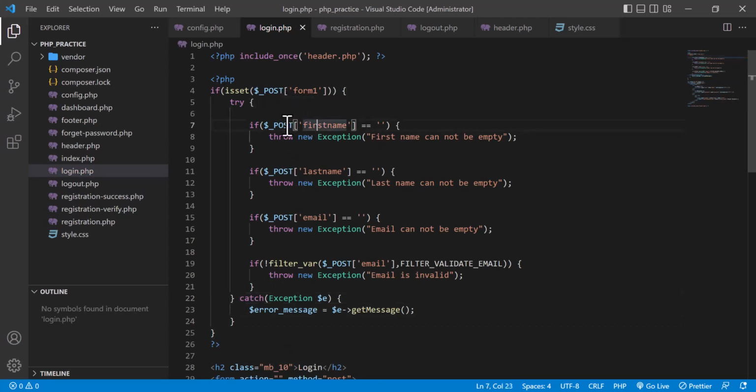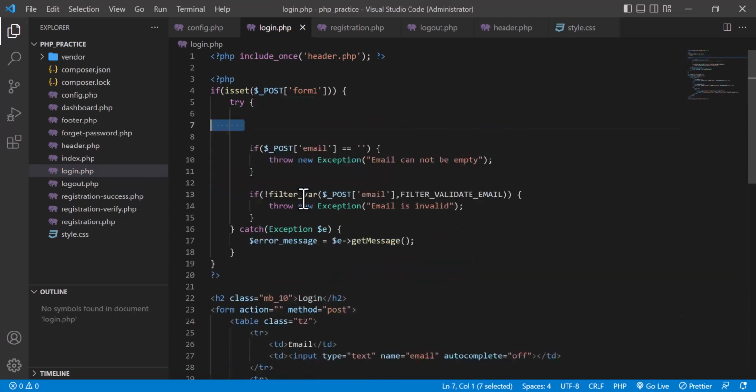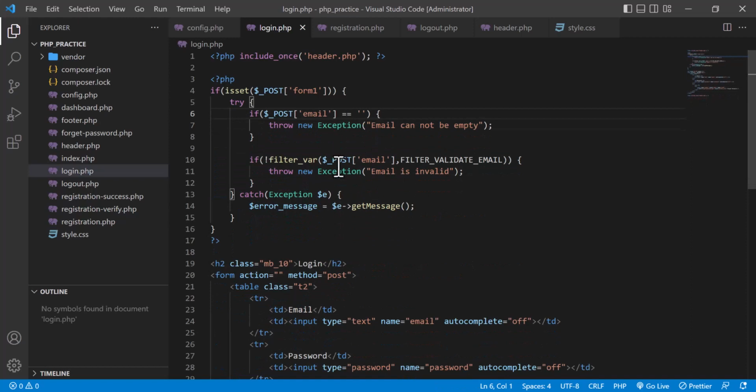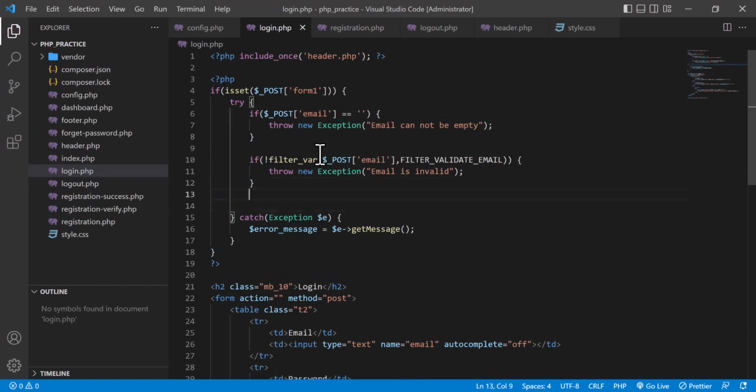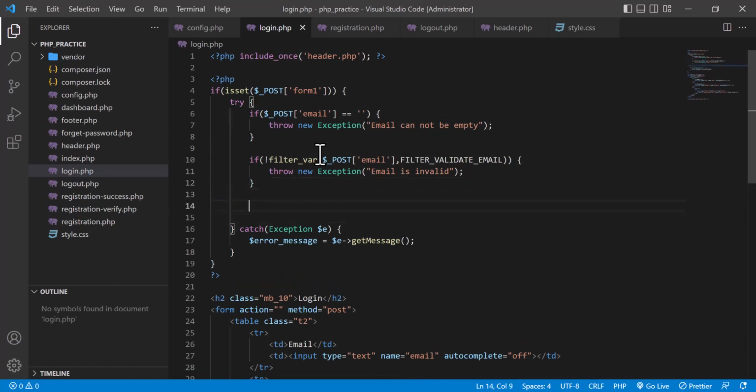Here I will not check these two, I am going to remove these two, and here if email is empty, email cannot be empty. If email var is invalid, then it is also an error. And now I will check the password. So if the password does not work, I am going to copy it.